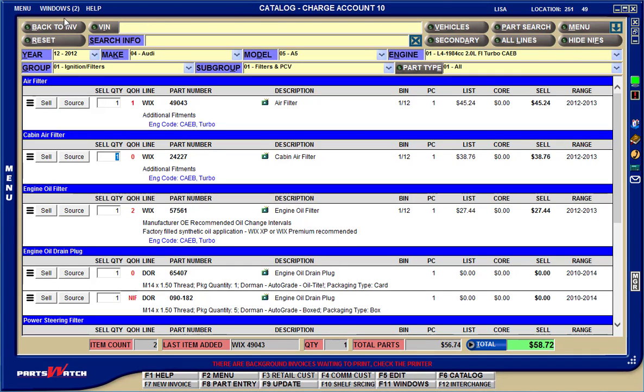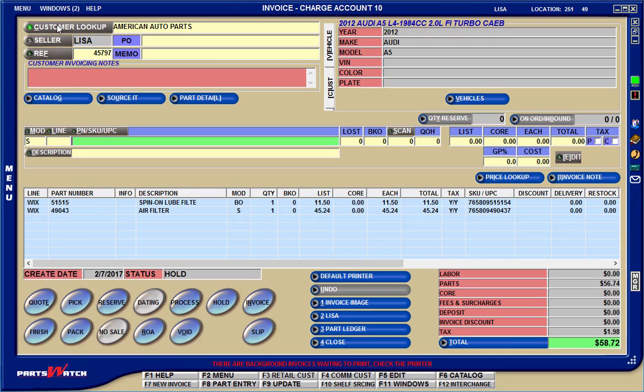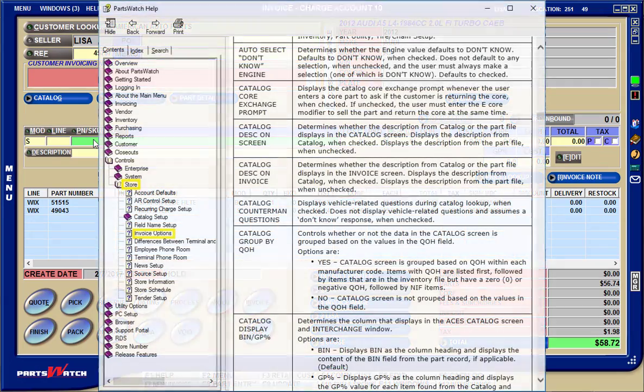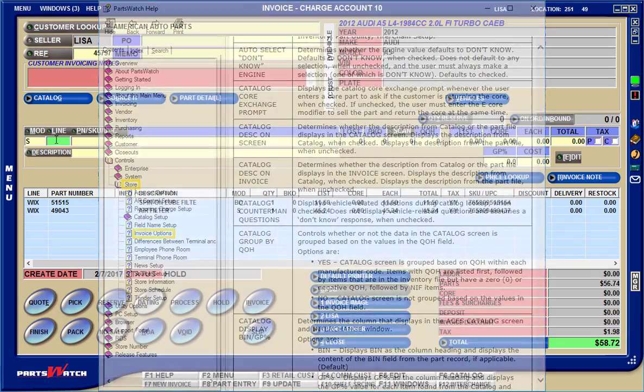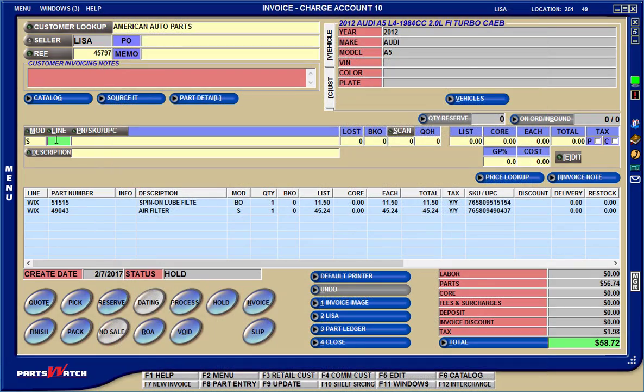on the ticket. And there are a number of setups on the invoice option screen used by the catalog. So open the F1 help file and see if there's any that you would like to set up. And just let me mention a few things before we move on.